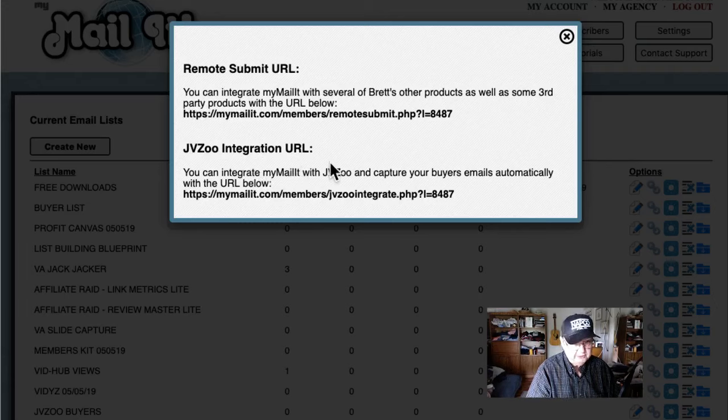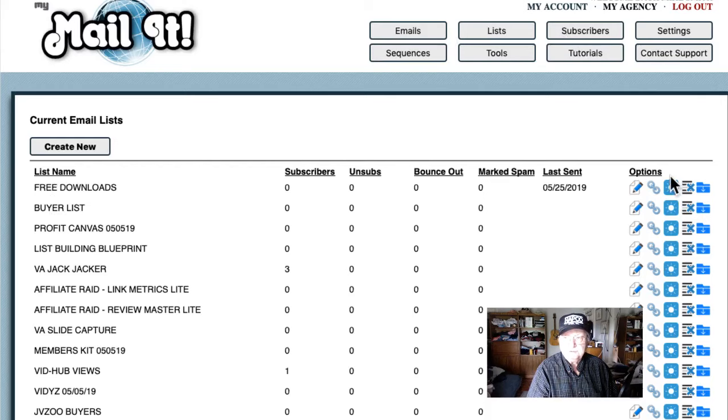JVZoo integrates directly into Mymailit. So within JVZoo, if you have a product up on JVZoo and you've sold it, the link that you provide will make sure that the purchaser of that product goes directly into the list that you've specified. So this works out really, really well. Every one of these lists will have its own separate URL. This is a clean list. You click this if you see there's a lot of problems with this list, a lot of bounces and all that, and it'll clean the list for you to get those out of your hair.